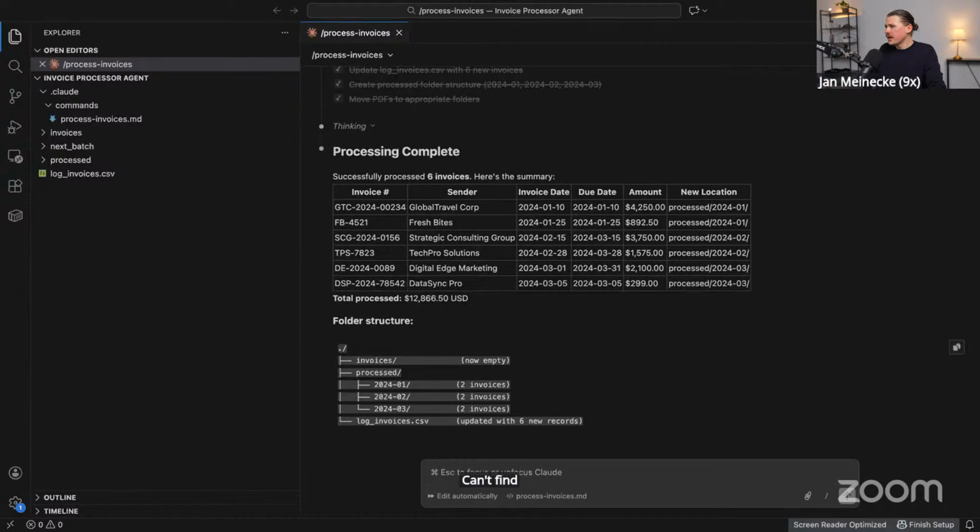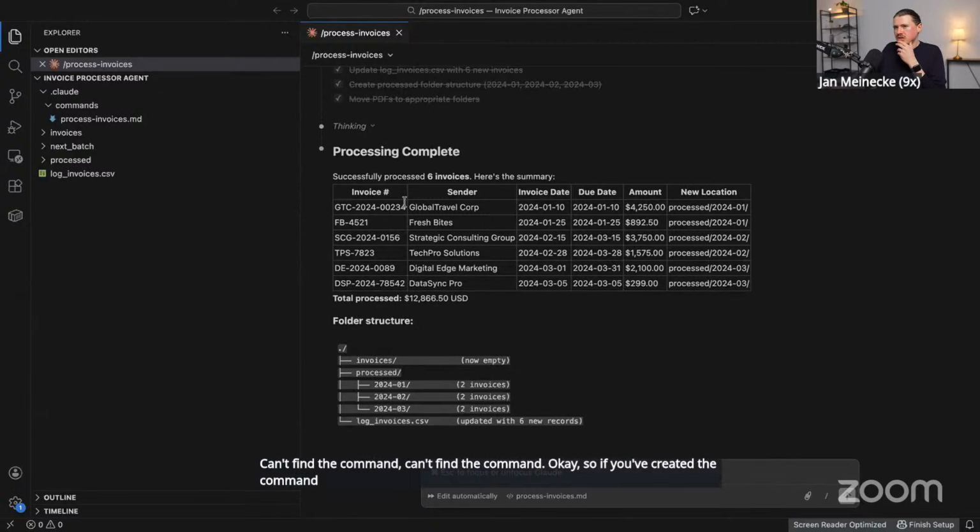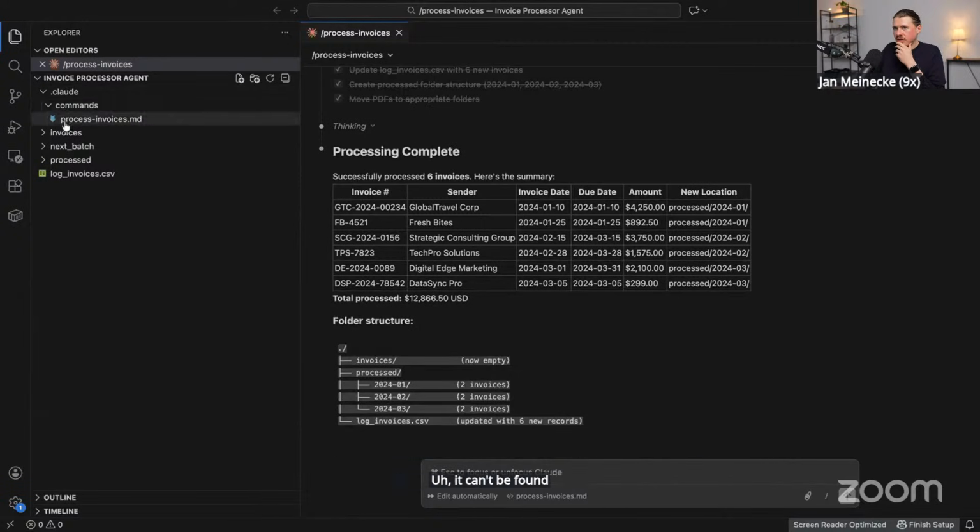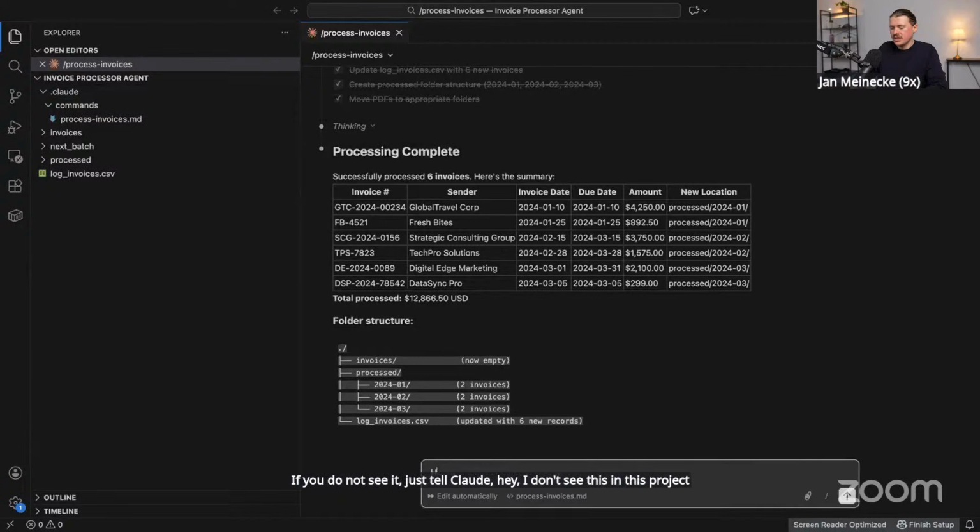Can't find the command. Okay, so if you've created the command and it can't be found, first of all, check if you can see it here on the left-hand side, in .claude/commands, process invoices. If you do not see it, just tell Claude, hey, I can't see the command in my project. Can you please move it? Whenever you have these issues, tell Claude what's going on.